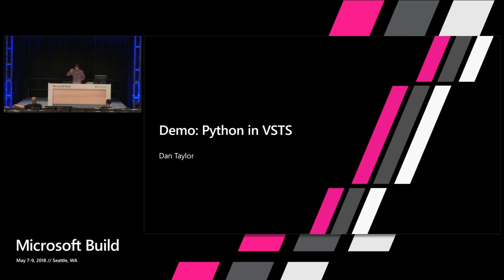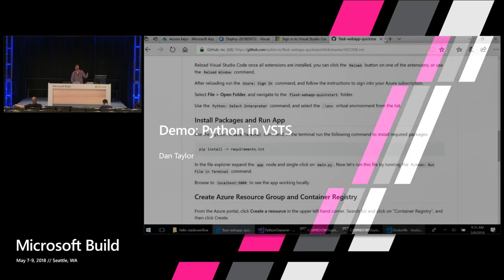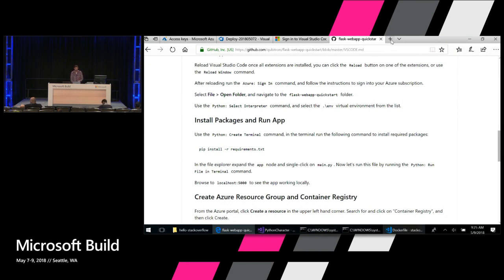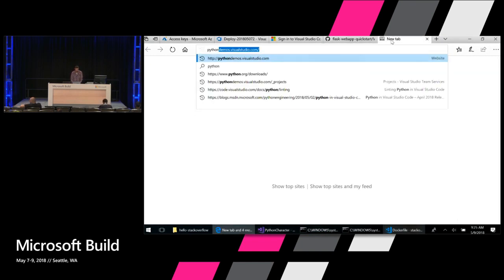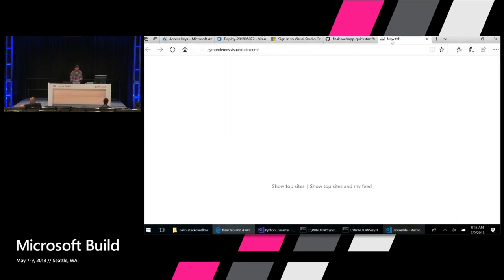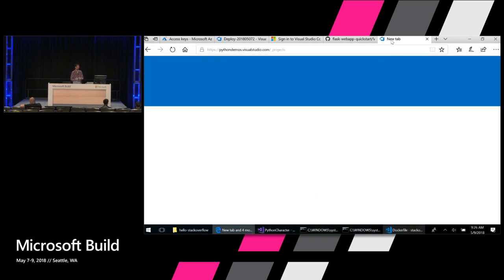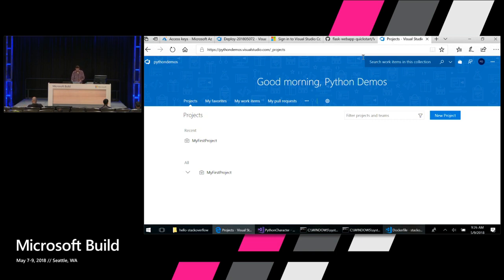Okay, so now let's take a quick look at how we can automate this using Visual Studio Team Services. So I don't want to have to manually take these steps every single time I update code to my app. Wouldn't it be nice if I can just set up Visual Studio Team Services to automatically build and push and deploy that container every time I make a check-in to my GitHub repo.